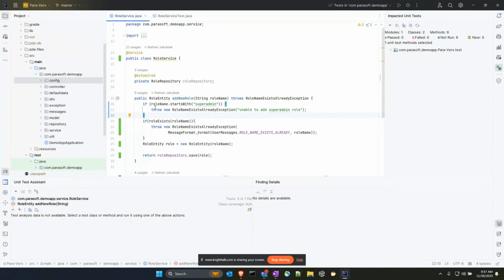I added that code. Now I'm going to direct you over to the top right here. I have my impacted unit test view, which comes as part of Parasoft JTest. And if you're used to writing code, you'll know for my role service, I probably have a role service test class, which is the unit test for this class. And I know I need to run those. But the question is, are there any other classes that I also need to run?